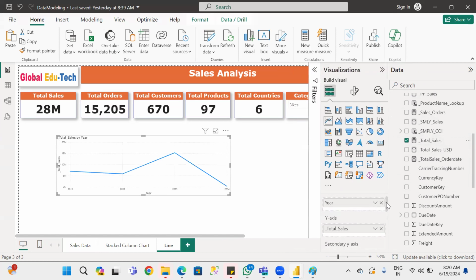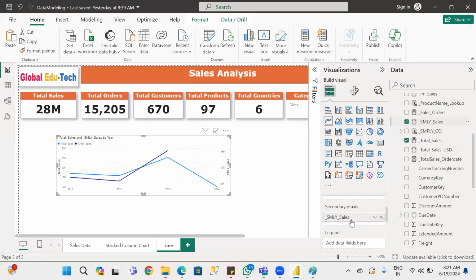So what is the main purpose of a line chart? We want to compare values, like here what we are going to compare on the y-axis: what is the sales and what is the last year sales. We want to compare both based on the lines. There is a secondary axis. By using this secondary axis, we want to compare what is the sales for last year and what is the total sales for current year. For that, we can use this line chart.